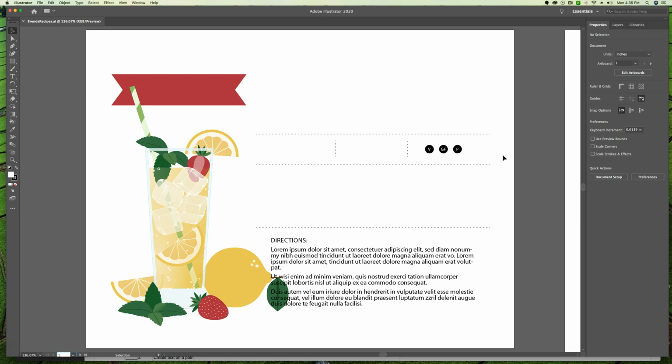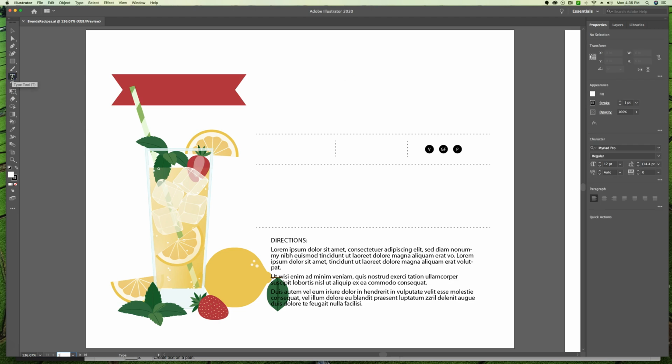So point text is the first one, and this begins wherever you happen to click with your cursor. So let's switch to our type tool for starters. Now we see that our cursor, if we bring it over our artboard, shows the insertion point like we would see in Word or anything else. How this works is when we click, our insertion point is put down and everything we type spreads out from either the center, the left, or the right, depending on the alignment that we have chosen.